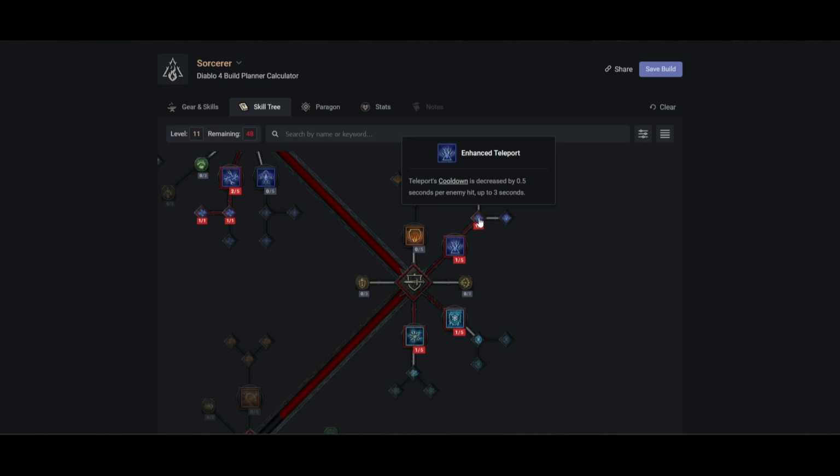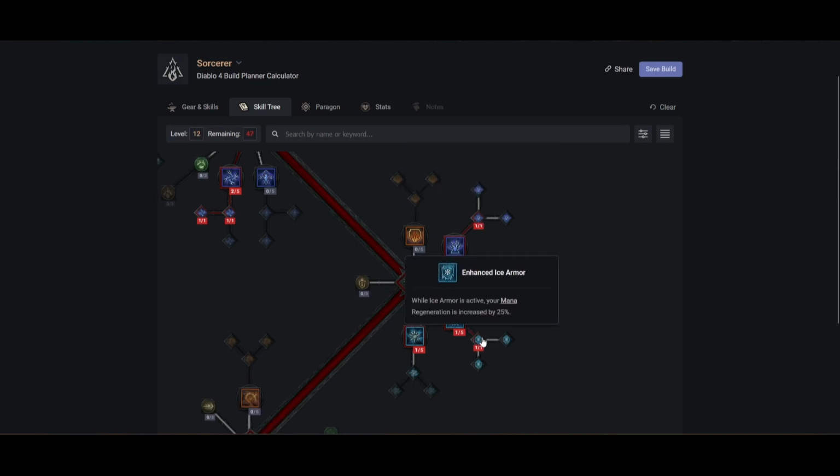Level 11, you'll be getting Enhanced Ice Armor for the mana regeneration while active. Mana regeneration is going to be a great asset to the Sorceress, as using more spells allows for more DPS, or allowing you to use more defensive spells depending on your situation.